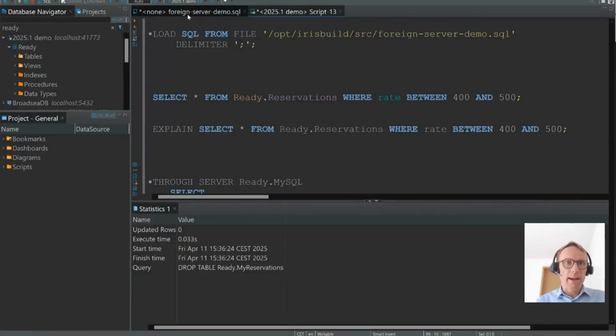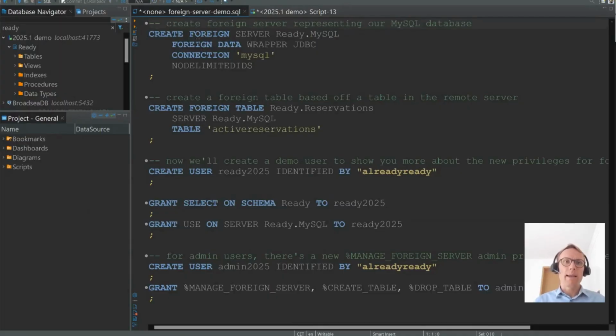All right, I have a script here that contains the code to set up a foreign server, set up a foreign table, and also, and this is new in 25.1, uses the new privileges to manage who has access to foreign servers and who can create and manage them in the first place.